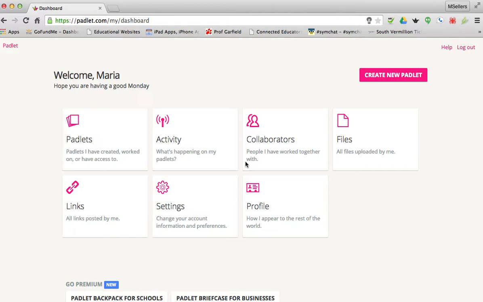So here is what the actual inside of Padlet looks like. As you can see, there's a library of Padlets. These are all of the things that I've ever made. Activity shows things that have happened more recently in some of the Padlet walls you've created. You can even add people to collaborate with you on a Padlet wall.